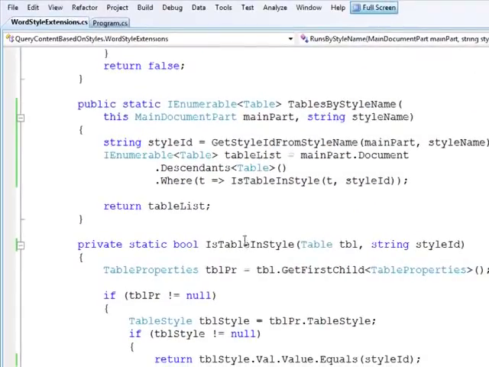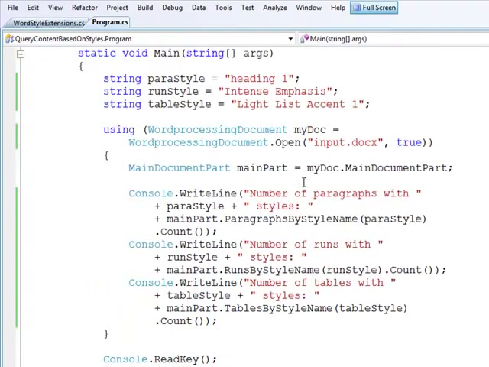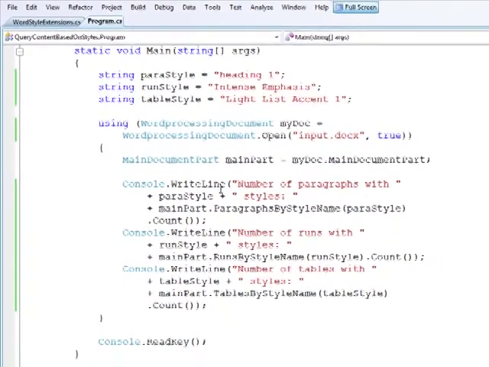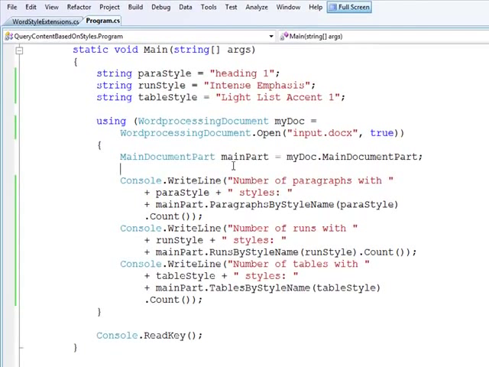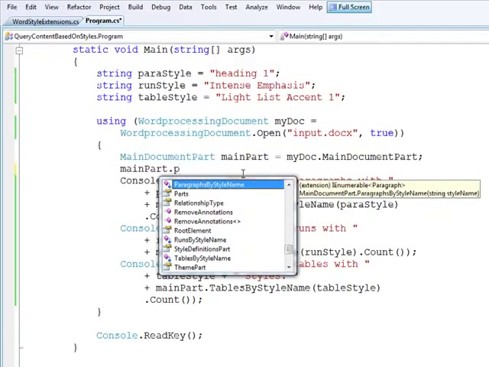So pretty easy stuff. And what's even easier is, since I've written all this stuff as extension methods by using this main part here, all I have to do to call these methods is simply get access to my main document part. And in this class, this is my main method here. And off of main part, I'm just going to write it here so you can see what I'm talking about. Off of my main part, I'm going to have my extension methods directly in here. So if I wanted to find all the paragraphs, here it is, paragraphs by style name. This is the extension method I wrote. You'll see it's an extension. And this will get me back a list of paragraphs with a particular style name.